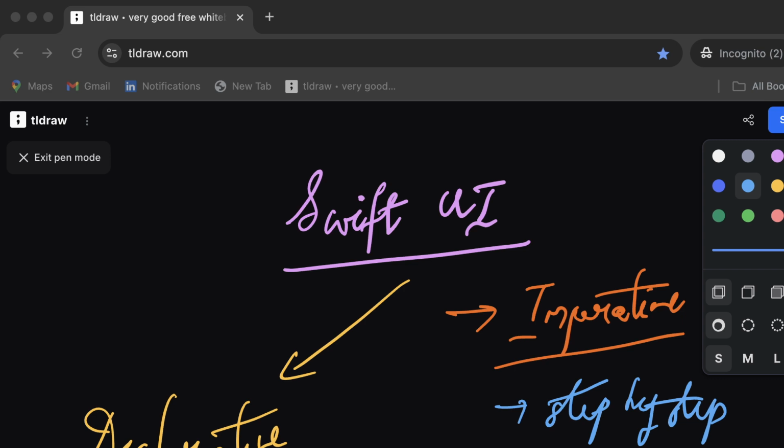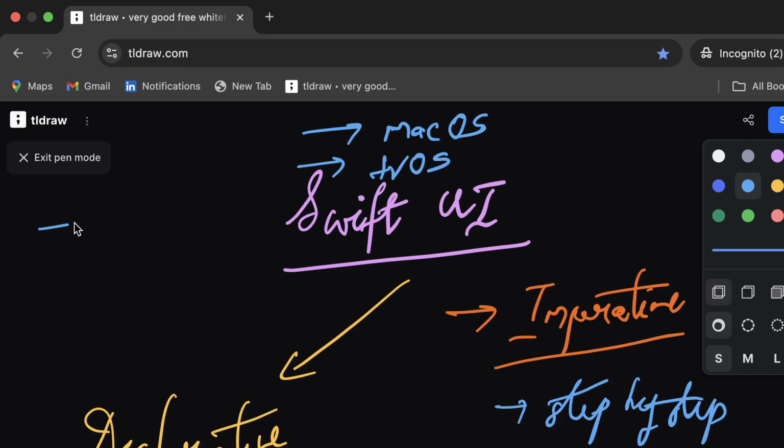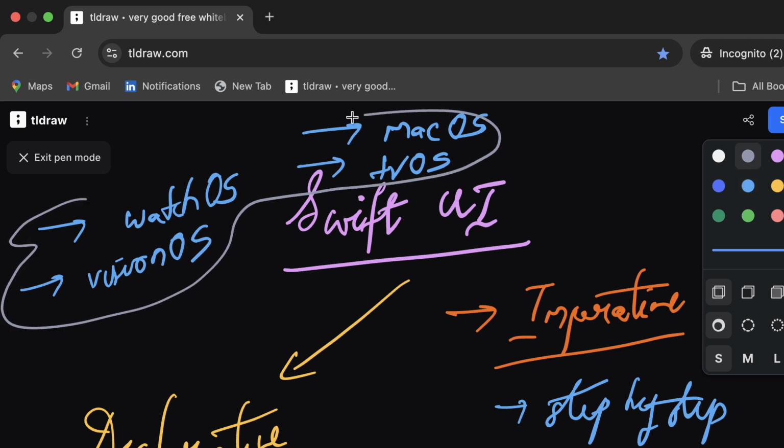SwiftUI does not stop here. It is cross-platform, so you can design UI on other operating systems as well: macOS, then you have tvOS, then you have Watch, and even visionOS. Vision is the latest thing added by Apple. So you can design all of these apps using SwiftUI. When you learn SwiftUI, you can develop it anywhere.